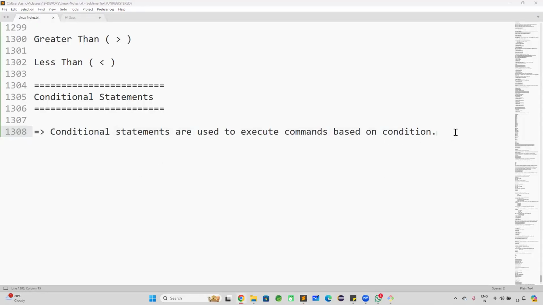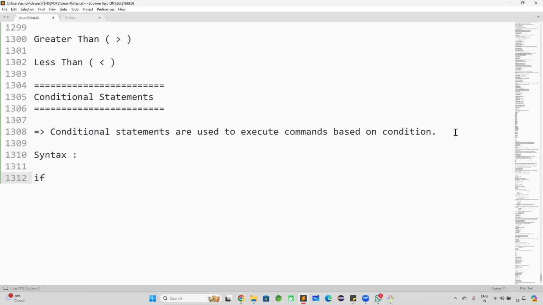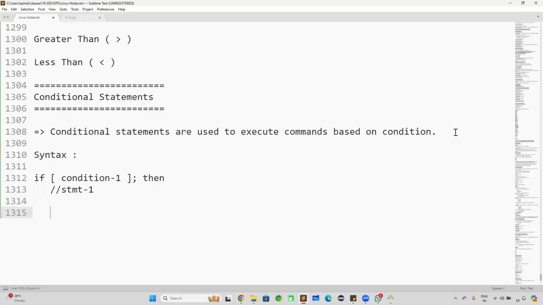So what is the syntax for conditional statements? The syntax, we are going to write like this: if condition 1, if condition 1 is true, then I want to execute statement 1.